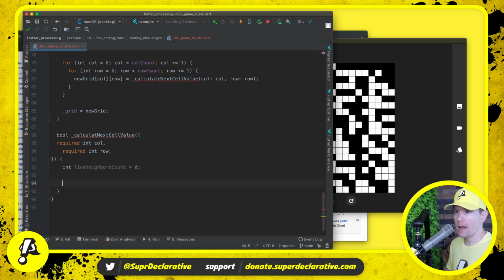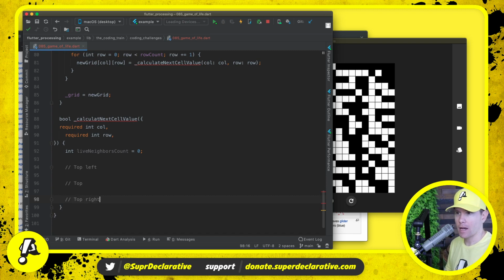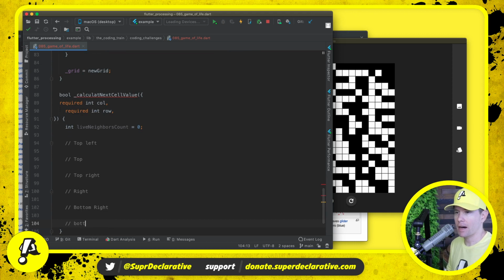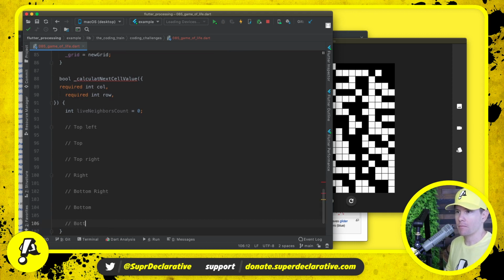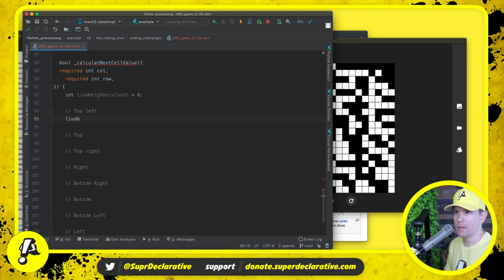And then we're going to go through and manually find all the live neighbors. Now you can try to do some kind of neat math on the index to figure out the neighbors. We're just going to go manually look for everyone. So we're going to look for the top left, the top right, the bottom right, the bottom left, and then we're back up to the top left. Okay, so live neighbors count plus equals.